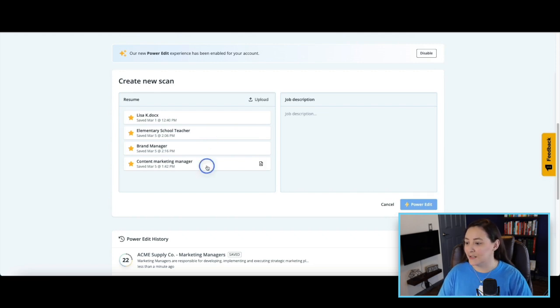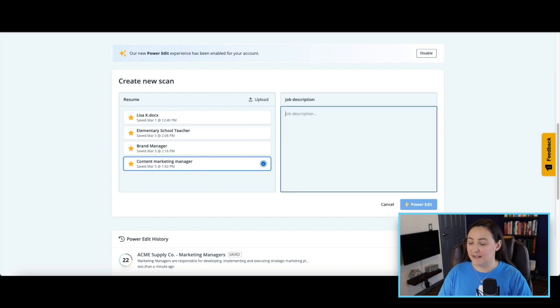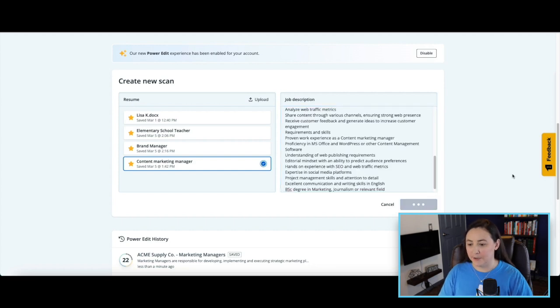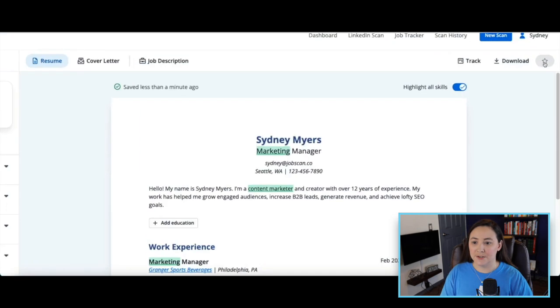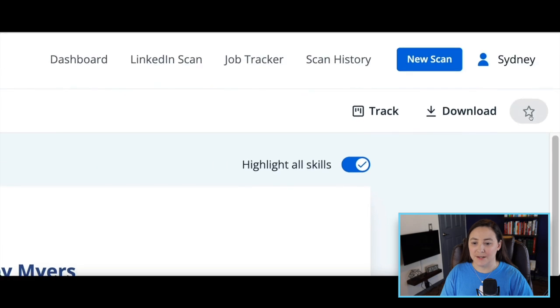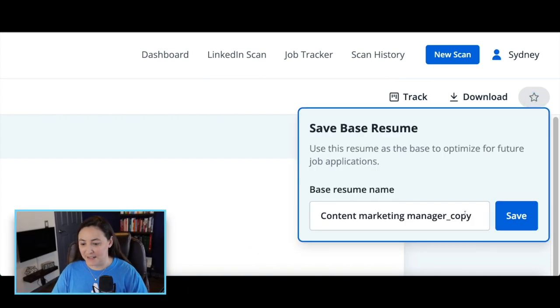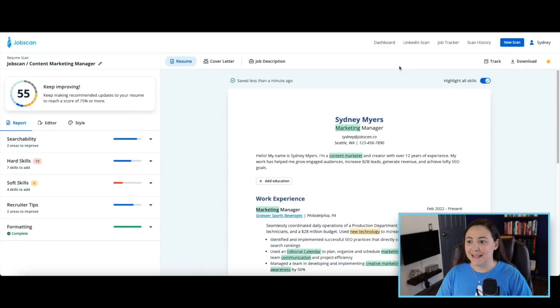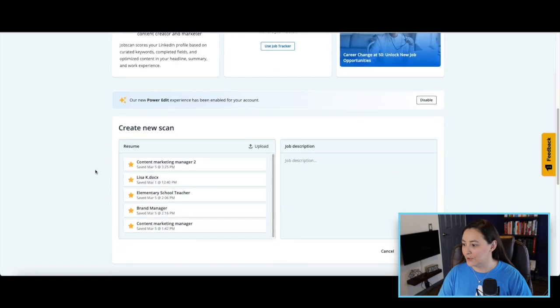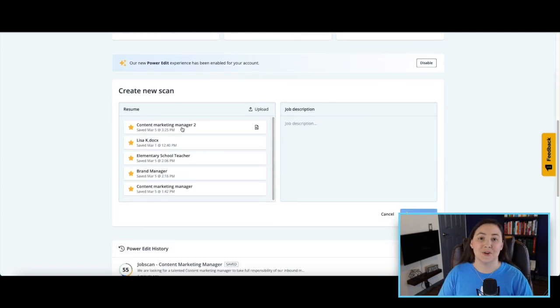For example, if I go in here to my content marketing manager scan, and then I paste in a job description and then click on power edit. And then right up here in the top right hand corner is where you can favorite or unfavorite a resume. So all I have to do is favorite this. I can call it whatever I want to. I can change the name if I want to change it. So call it Content Marketing Manager 2. And then when I go back to my dashboard, you can see it's now there as Content Marketing Manager 2.